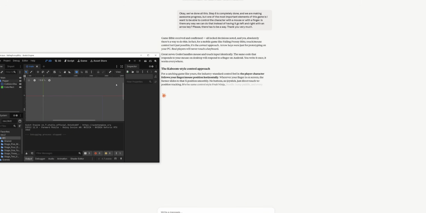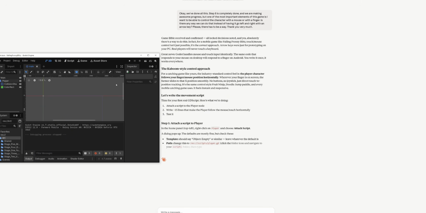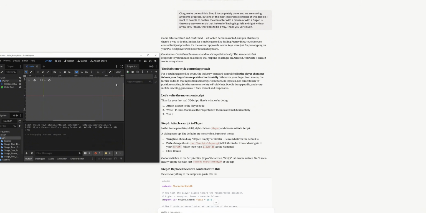Okay, all lock decisions noted. Yes, absolutely there's a way to do this. In fact, for a mobile game like Falling Frenzy Blitz, touch mouse control isn't just possible, it's the correct approach. Arrow keys were just for prototyping on your PC. Real players will never touch a keyboard. Great news. Godot handles mouse and touch inputs identically. Thank the Lord. Same code that responds to your mouse on desktop will respond to a finger on Android. Praise the Lord. You write it once, it works everywhere.